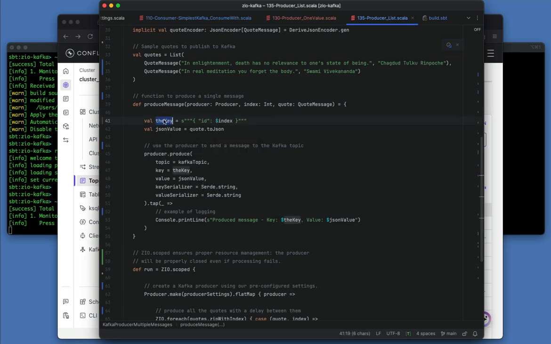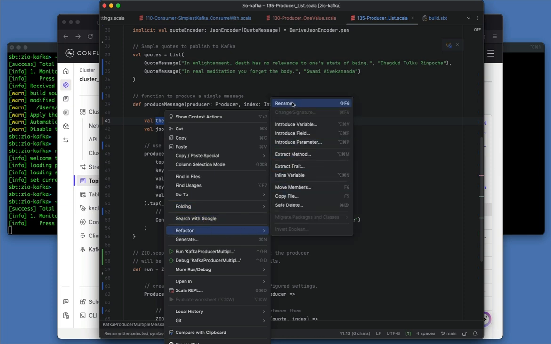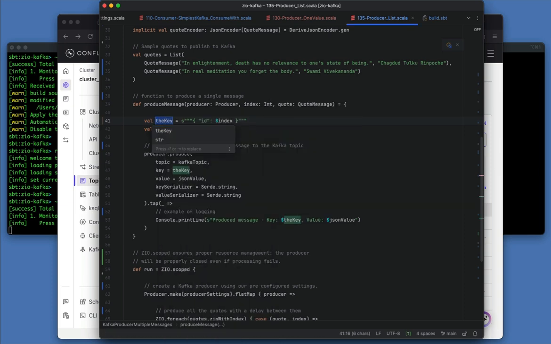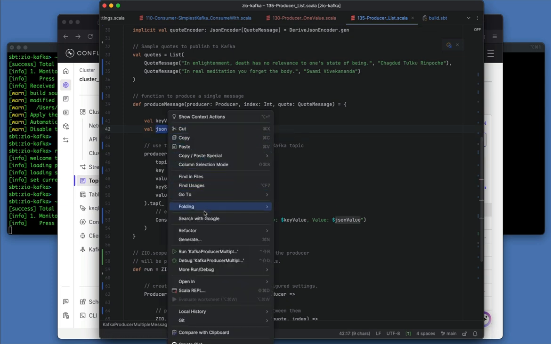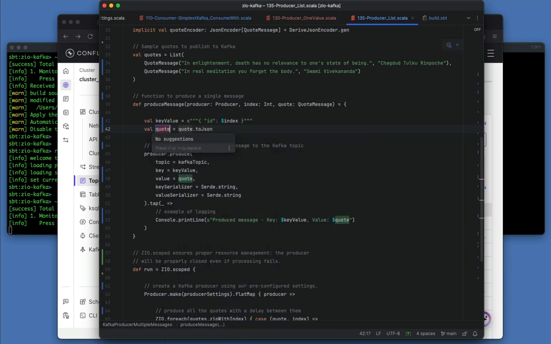And I kind of want to rename this right here to be a bit more meaningful. So let me refactor that and rename. So I'm going to call that key. I guess that's a little awkward to call it key value, but that's what I'm going to go with right there, because I have JSON value. Actually, I don't like that name either. Let me call that one something different. And we could call that one quote value.